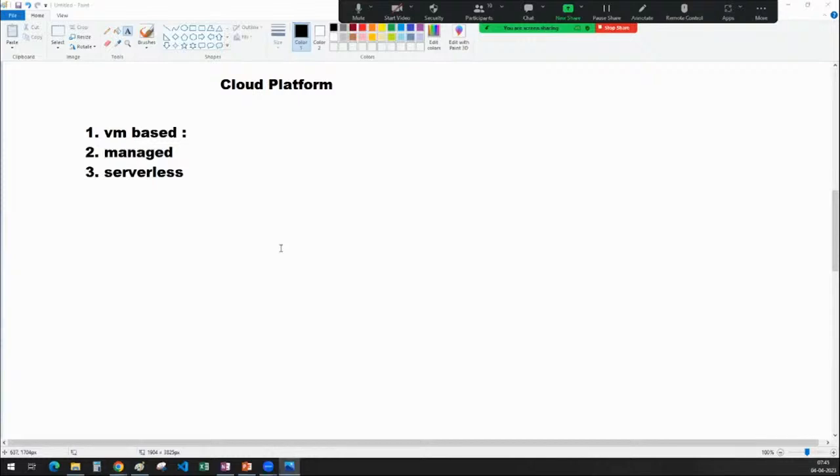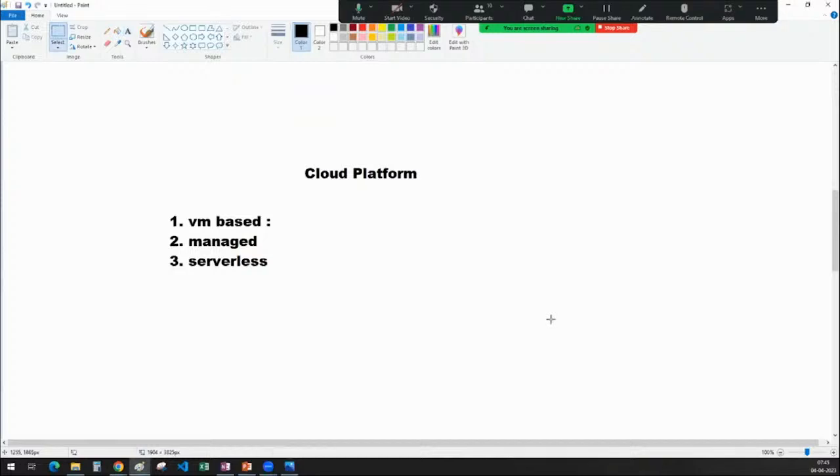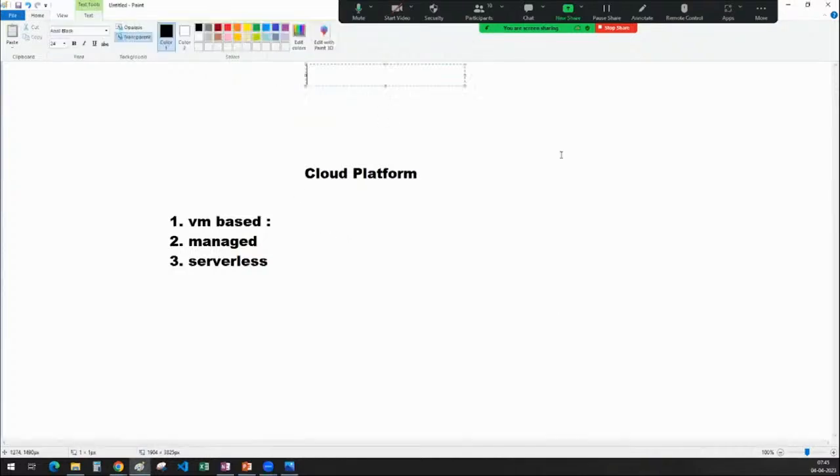So there are three categories in the cloud platforms. One is VM based, managed, and serverless. But before this, if you want to understand, there is one more category which is not a cloud platform. That is the non-cloud platform, which we call on-premises, right? It is not a cloud.